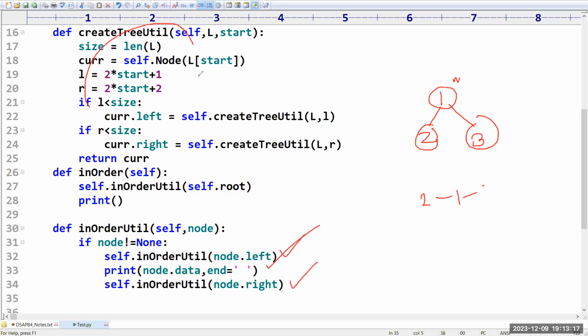So we created the binary tree. We implemented inorder traversal. If you are clear with this, directly we can run the program by giving a list. Sir, are you clear up to this?